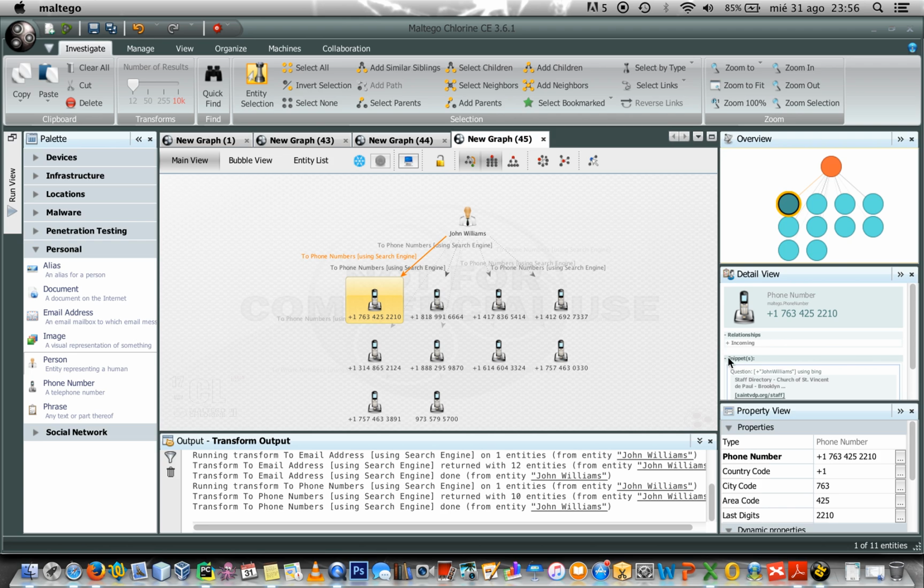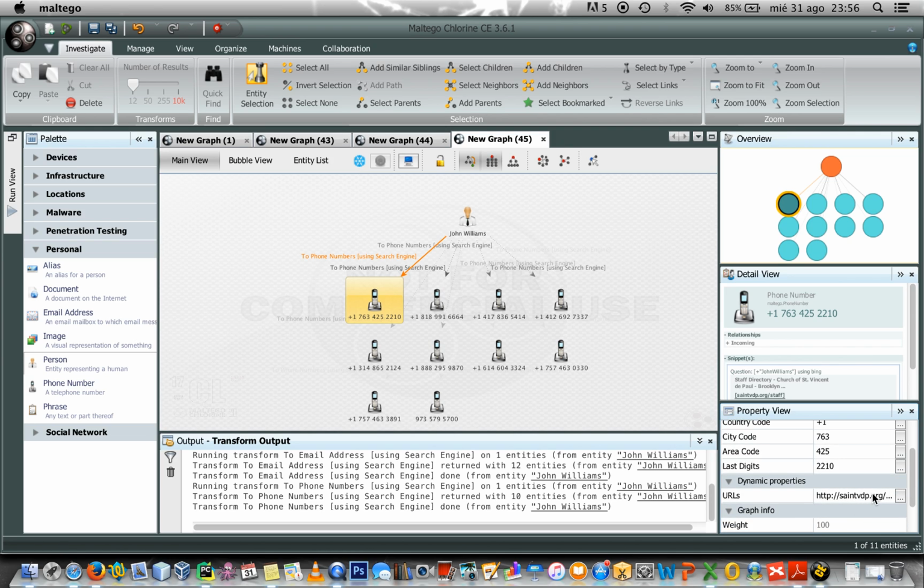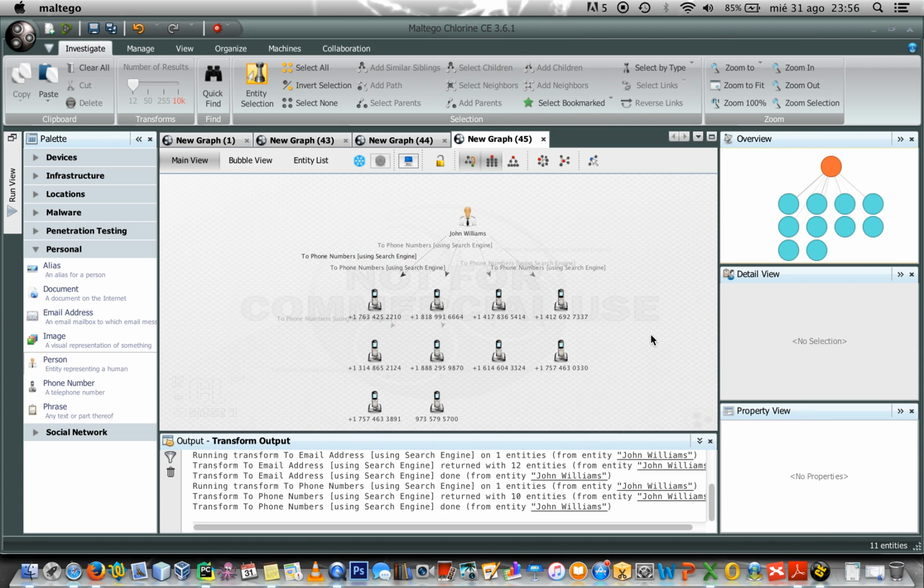If you click on one of the results of the transform, here you can see the URL, and that's the info that you can get. So you should go to that URL just to find out the real link between the phone number and the person that I'm searching for.